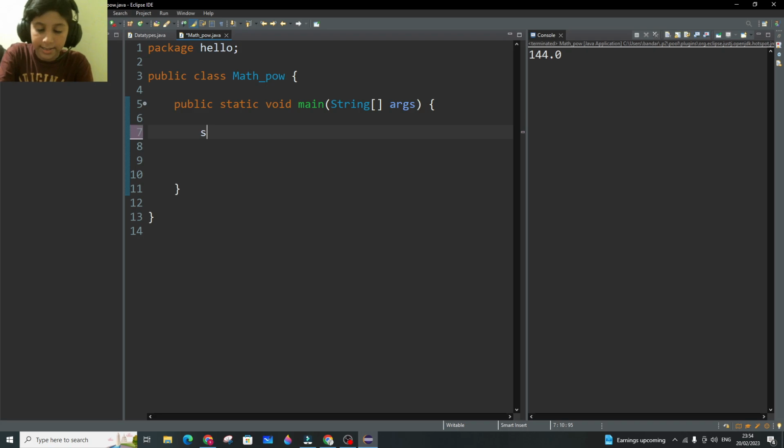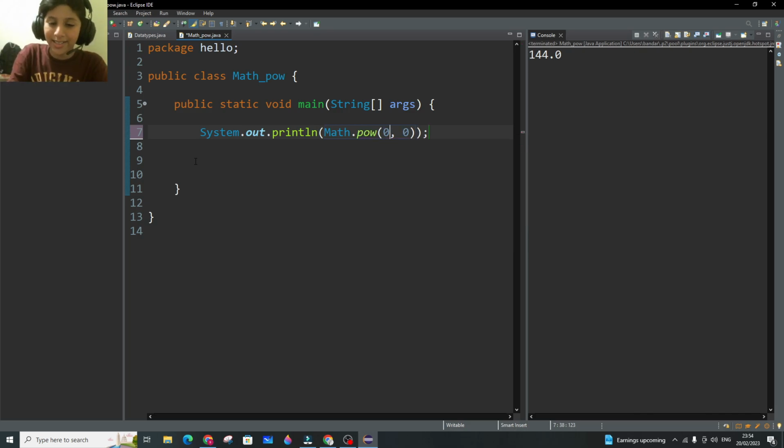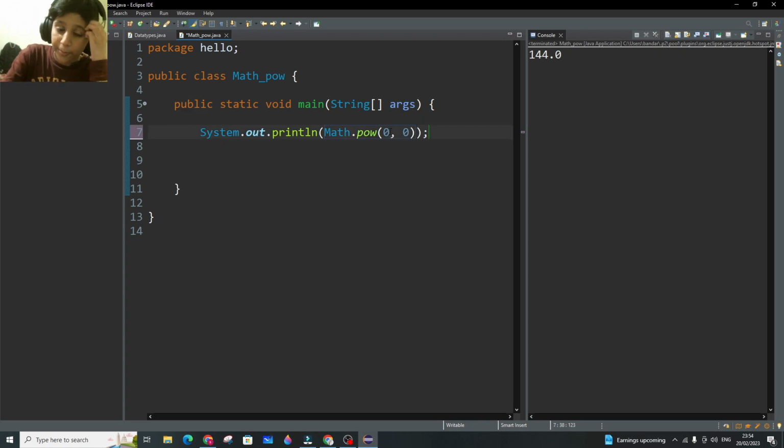system.out.println, sysout, the shortcut of system.out.println. Inside the parentheses, we're going to write again Math.pow. It simply wrote my two variables and then separated them by a comma automatically. Okay, it doesn't matter. So Math.pow, inside the parentheses, we're going to be writing our two values, and then separating our two values by a comma.